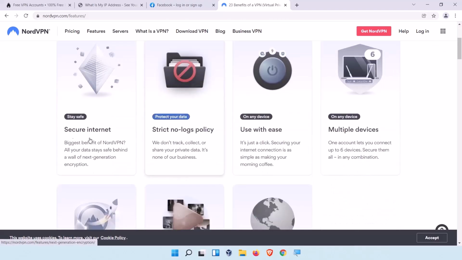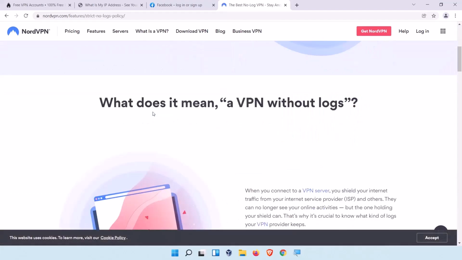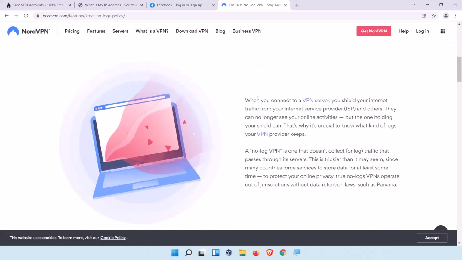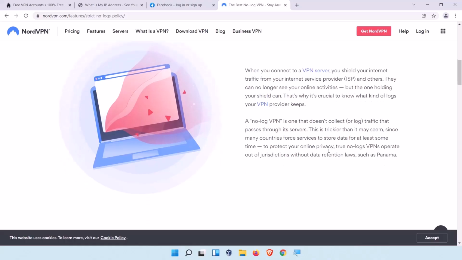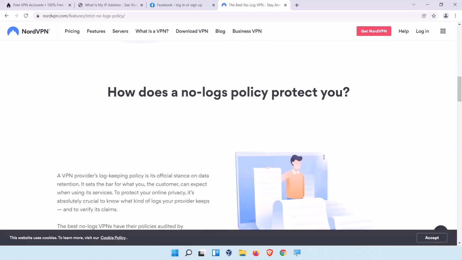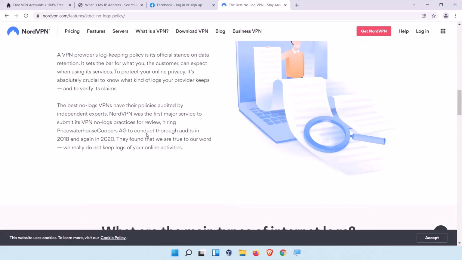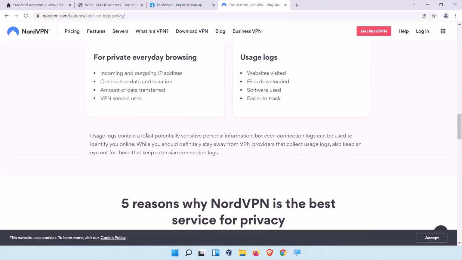Some of the popular features like secure internet. This is what we want: strict no log policy. Click on the link. No log VPN service. So what is no log VPN? What does VPN without log means? So when you connect to VPN server, you shield your internet traffic from internet service provider, ISP and others. They can no longer see online activities, but the one holding your shield can. So as you can see, they don't maintain any logs over here. How does no log policy protect you? Read about these services, read about these features and so on.